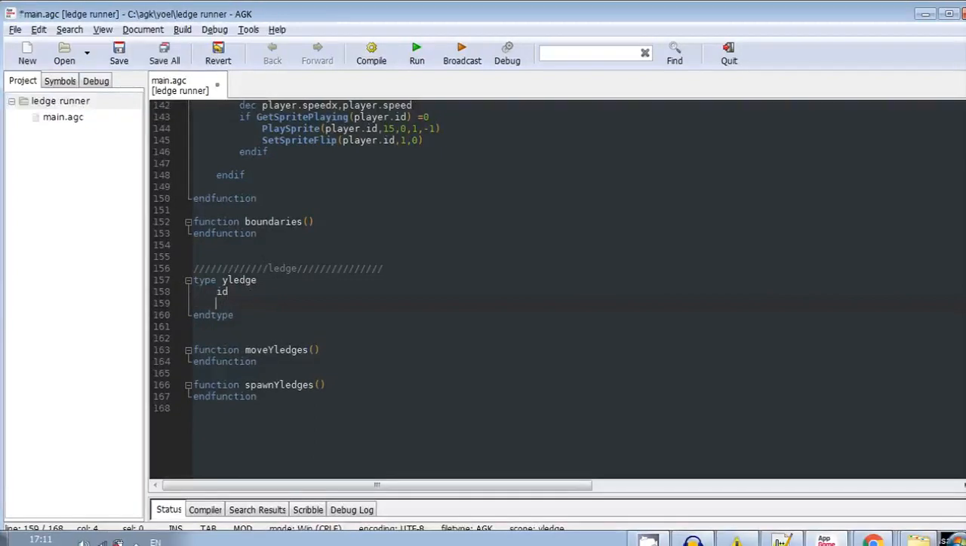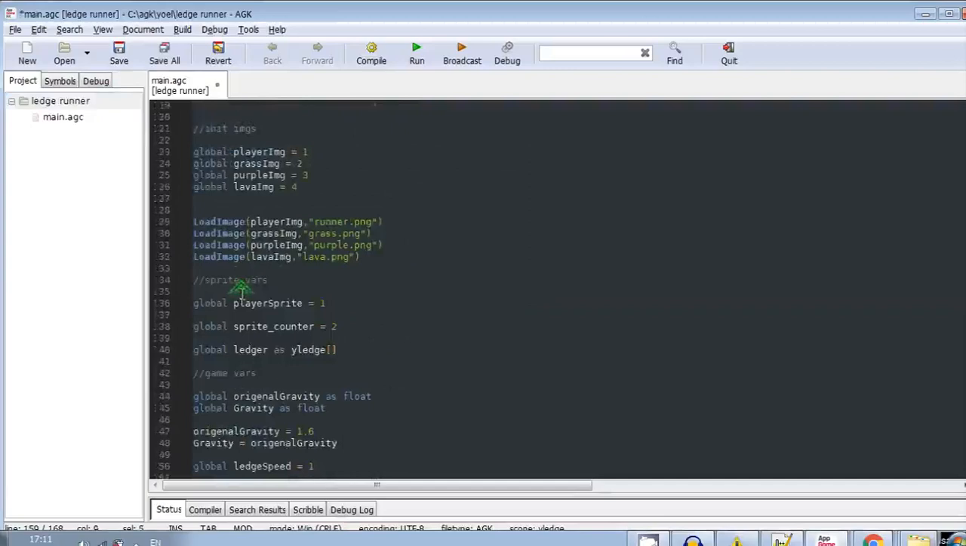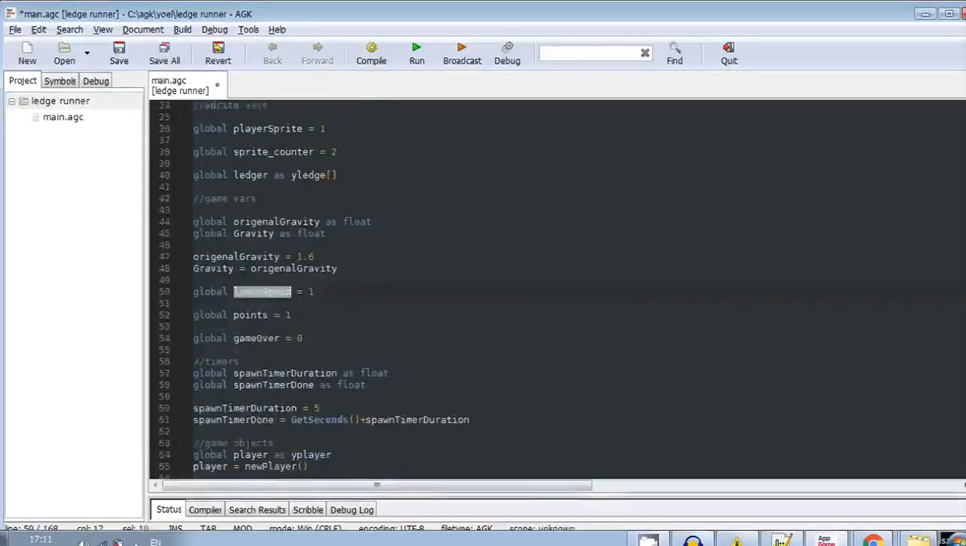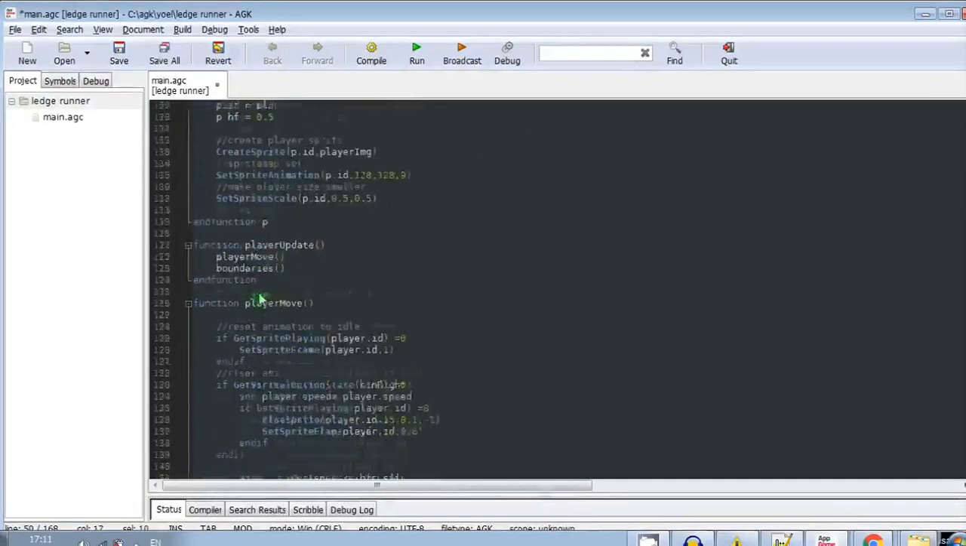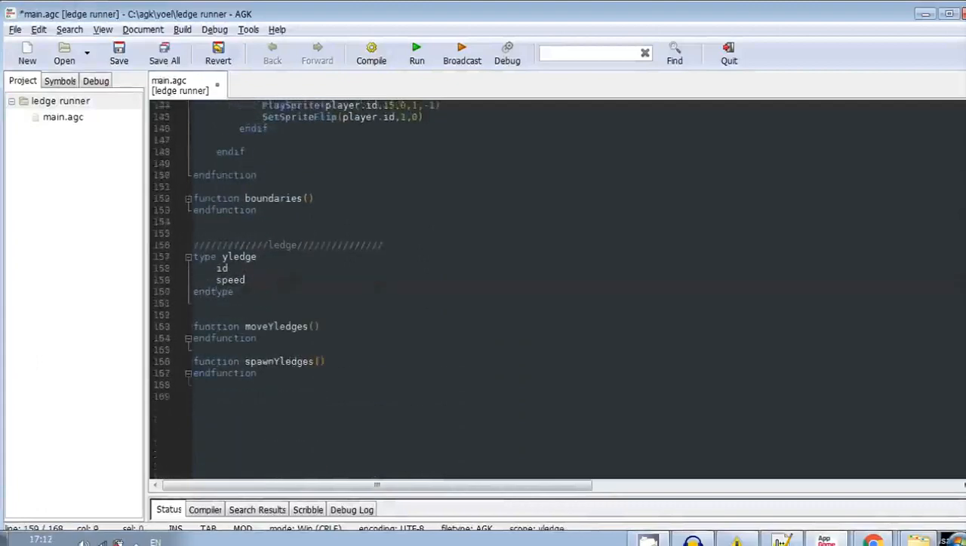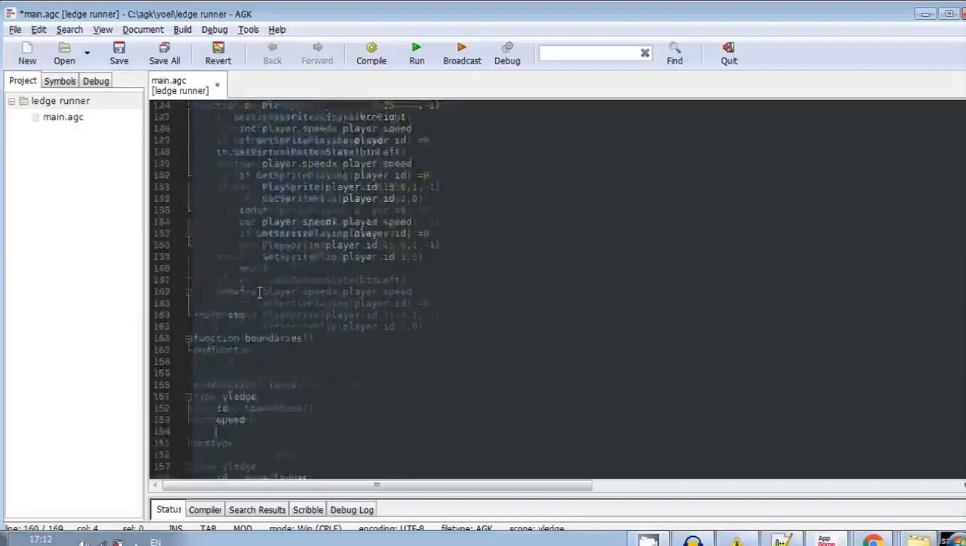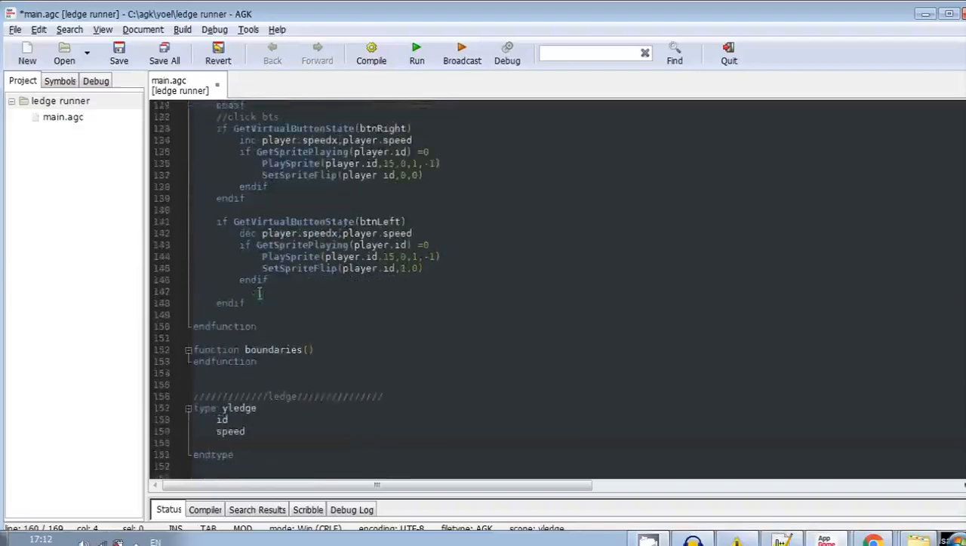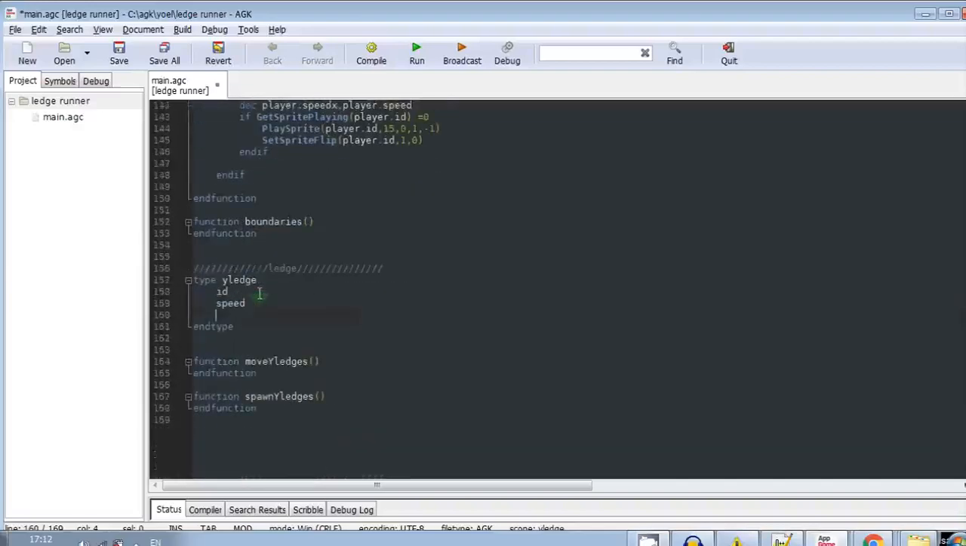So a Y ledge will also have speed. It will be derived from the global ledge speed. When it's spawned, its speed will be equal to the global ledge speed, and the global ledge speed will change according to the points, every 1,000 points using modulus.